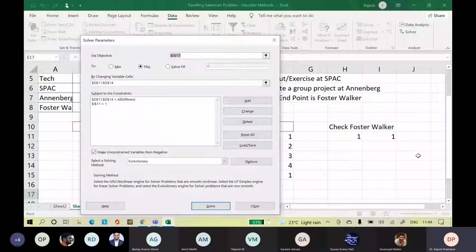Actually, we need to get a different problem because this is a very small problem. Whatever we calculated is the lowest distance, so it is giving the same answer.